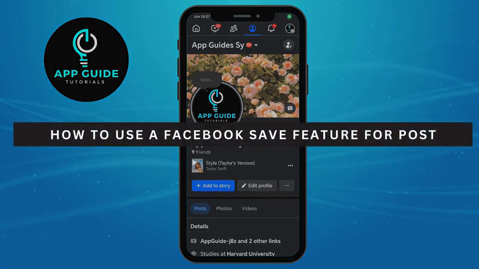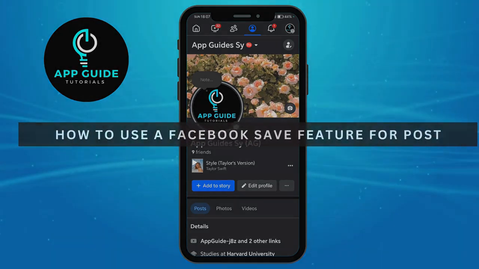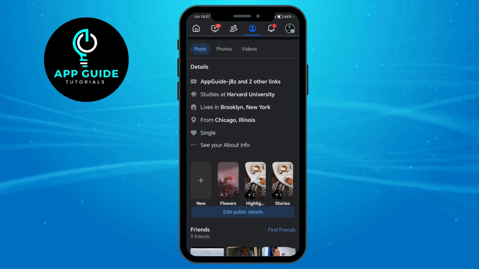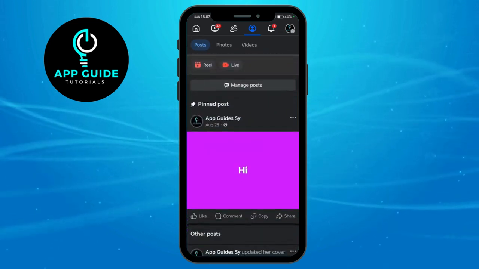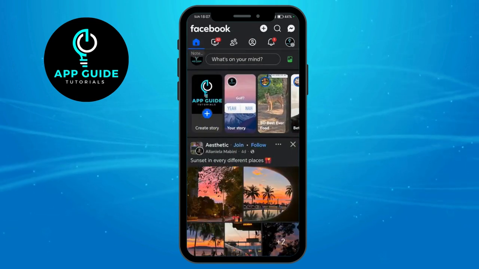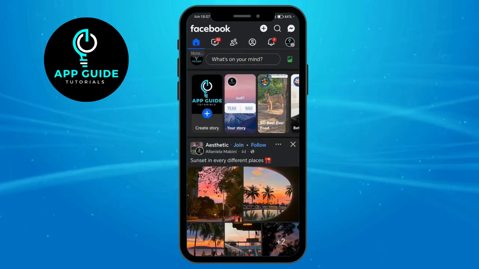How to use Facebook save feature for posts. So what we can do is we can scroll down right here, and then we can actually look for posts we want to save. You can actually save some posts, you can save pictures, you can save videos.